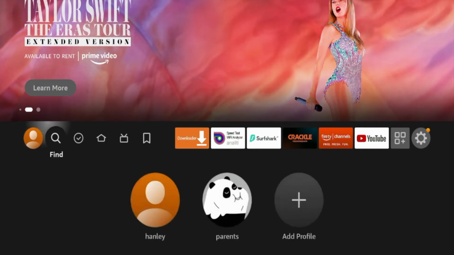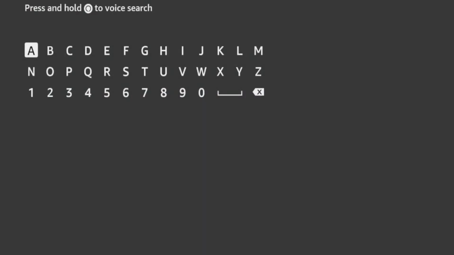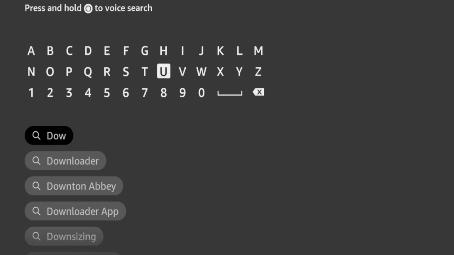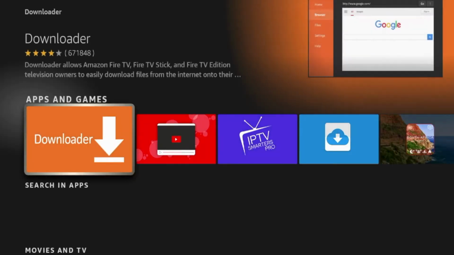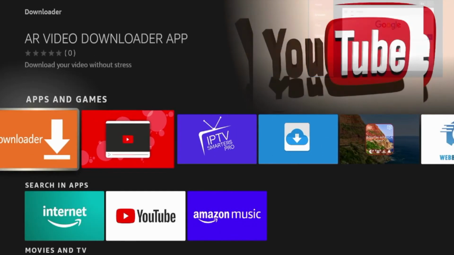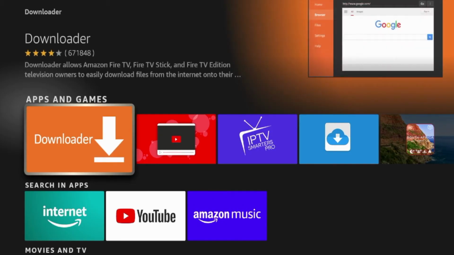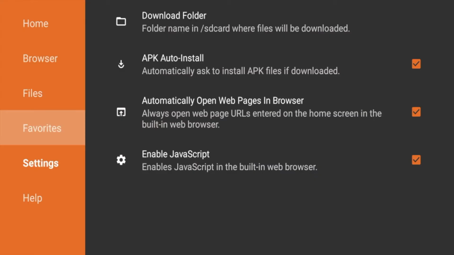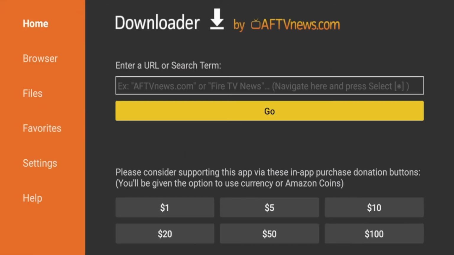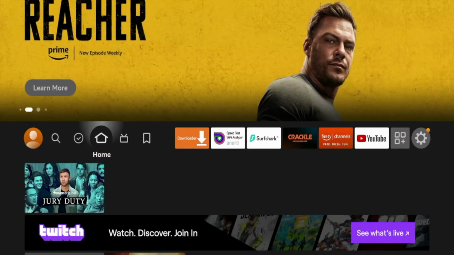All you need to do is hover over Find, click Search, and then type in Downloader. You'll see I already have Downloader installed on my Fire Stick, but if you do not, this is what you would do. You would find Downloader in the Amazon App Store under Apps and Games, click the orange icon, and then you would click Install. It prompted Downloader to open since I already have it installed, but you would click Install as that's what you would see on your device.